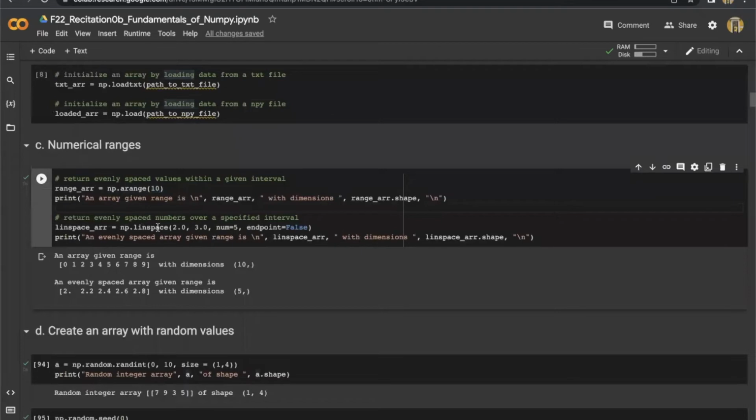The np.linspace function returns an evenly spaced array over numbers specified over a particular interval. In this case, we start from 2, end at 3, and we desire 5 elements in the array. We also have a parameter called endpoint, which specifies whether we want the endpoint, which in this case is 3, to be returned or not. Since it's set as false, we only get values ranging from 2 to 2.8.